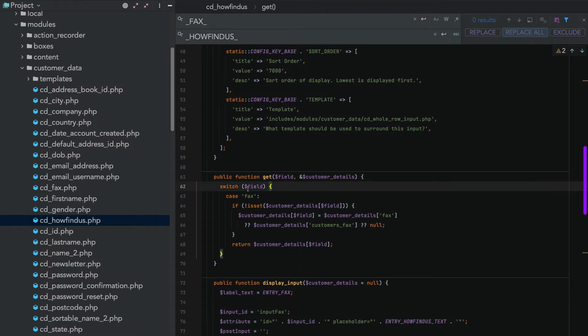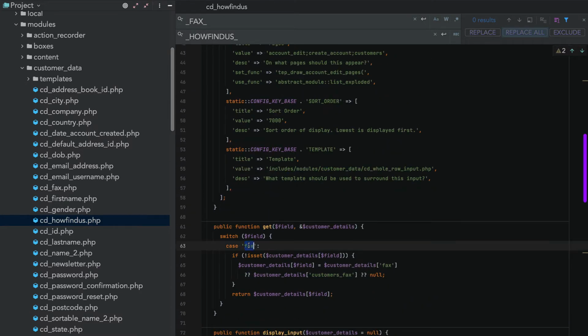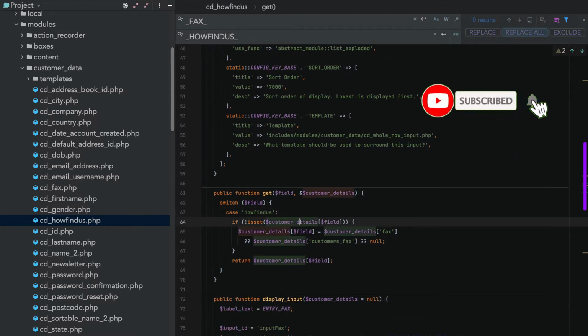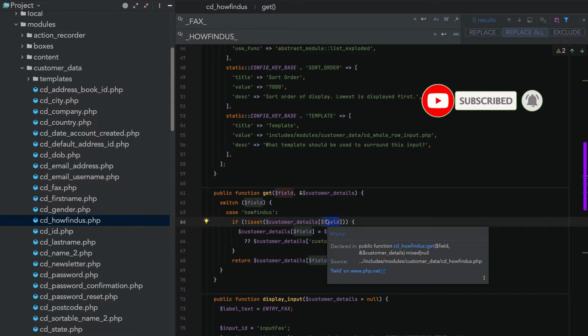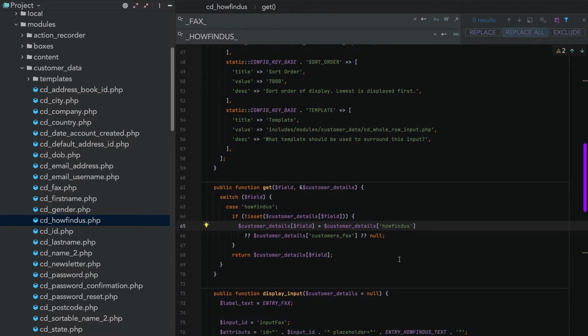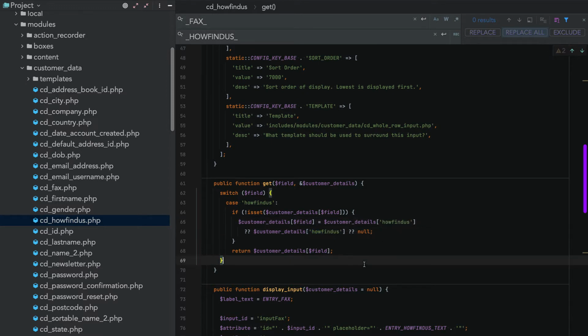If we look at the get, again, we're going to replace every instance of facts with how find us. So this is just saying if the customer details how find us is set, then continue and set the value of this to its value that's stored in the database. Customer details, we're going to keep this the same. You'll notice these two are different. That's only because this is the name in the database and this is the name of the field. We're actually going to name them both the same thing. So we can just change it like that.